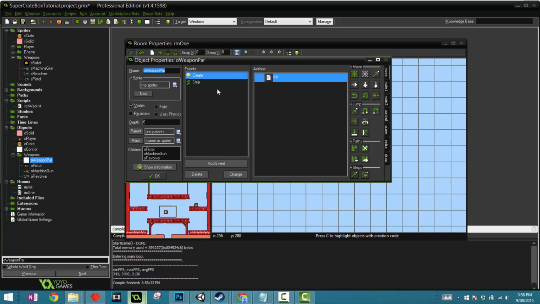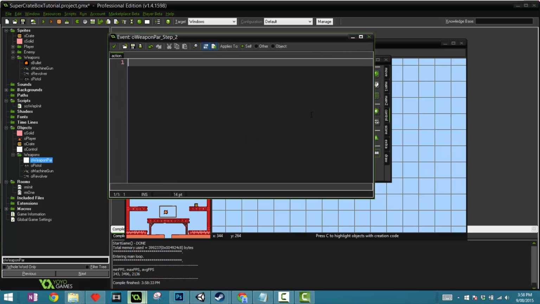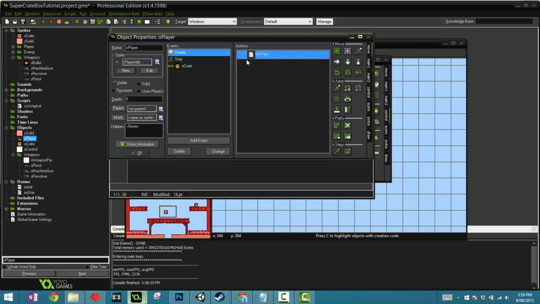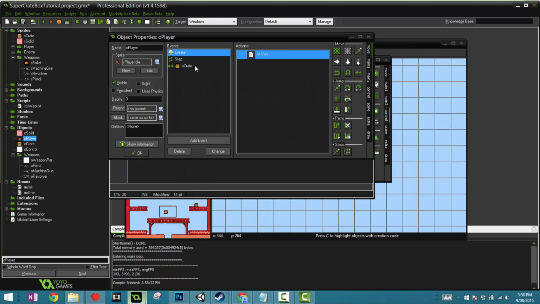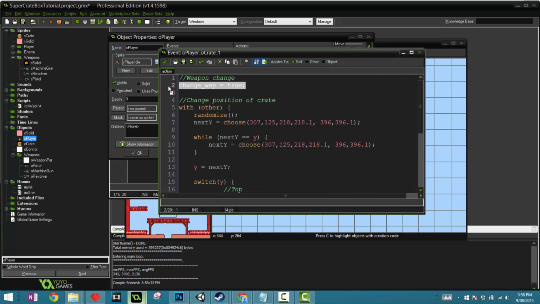So in our weapon par, the next one that we're going to be creating is changing weapons. Now let's go into our player objects here. And in the create event, we created a variable called change_web. Whenever I collide with the crate, that'll change to true.